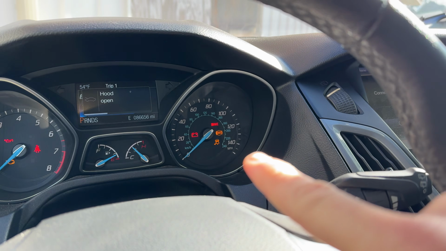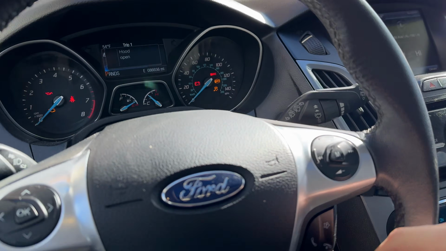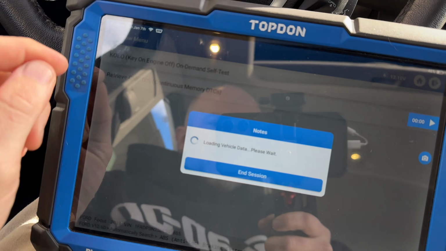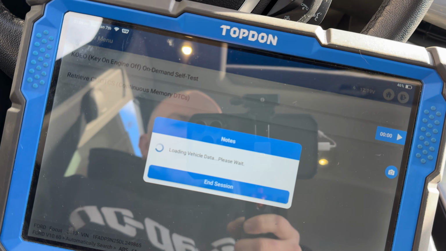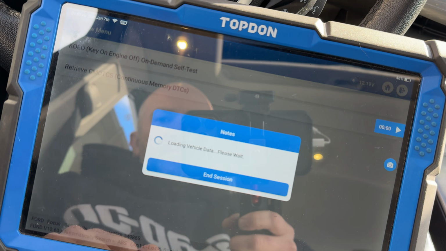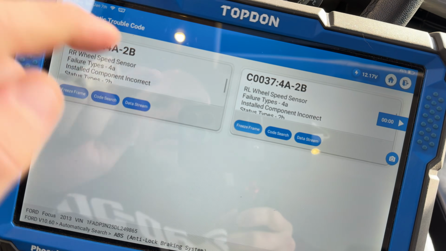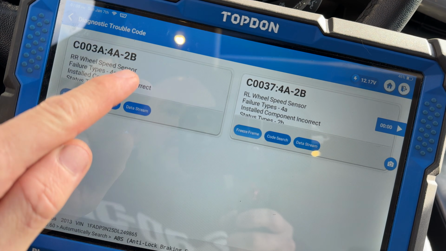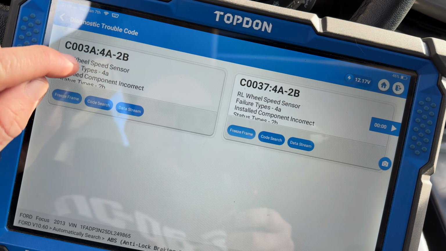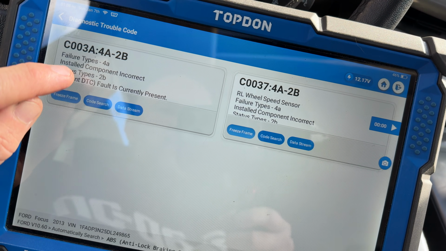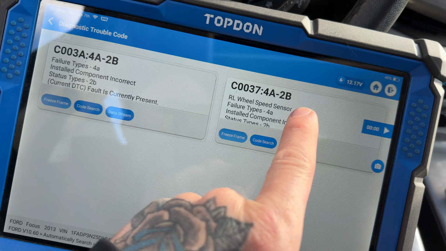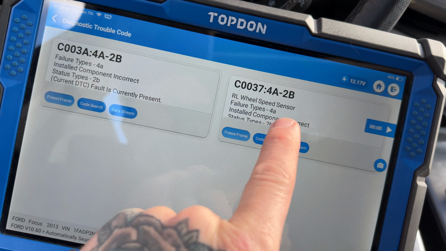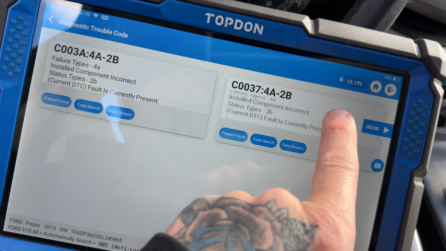We can see the ABS light on, and on a fault scan, we got codes for both rear wheel speed sensors. C003A with a symptom byte of 4A-2B, and it says incorrect component installed. Both sides, both the rears, installed component incorrect, failure type 4A, and the subtype 4B.